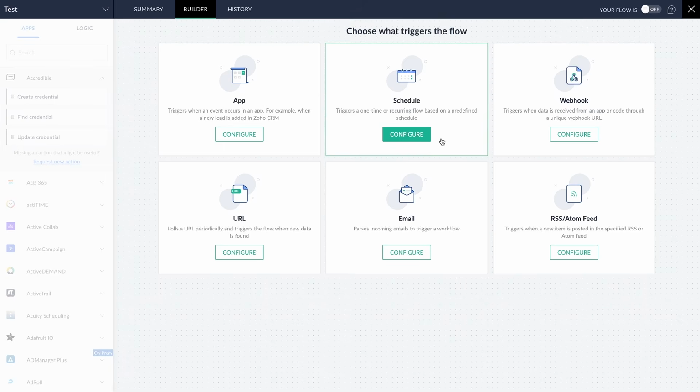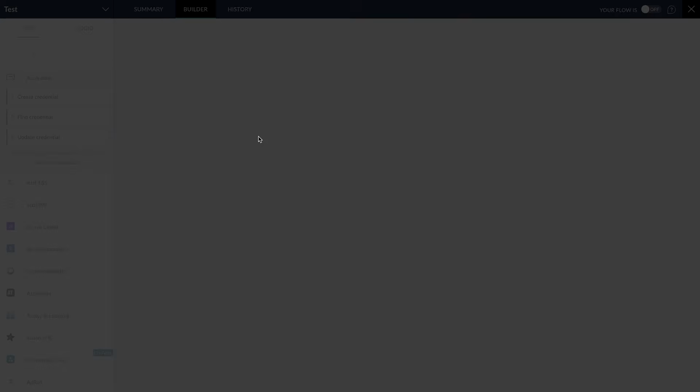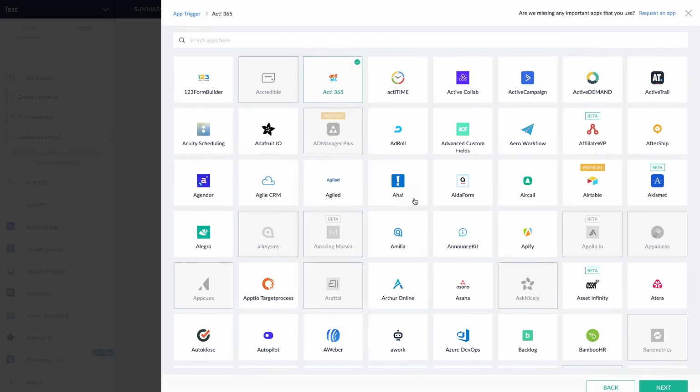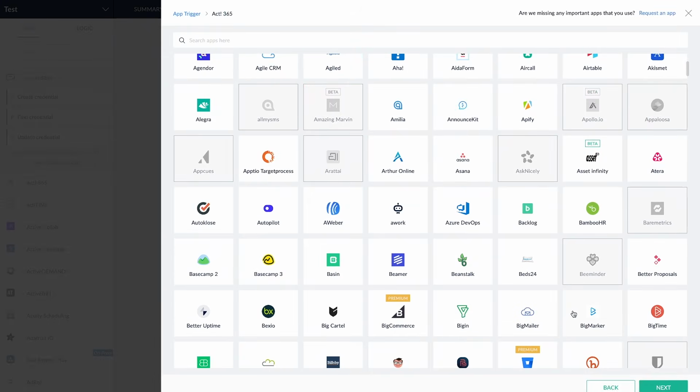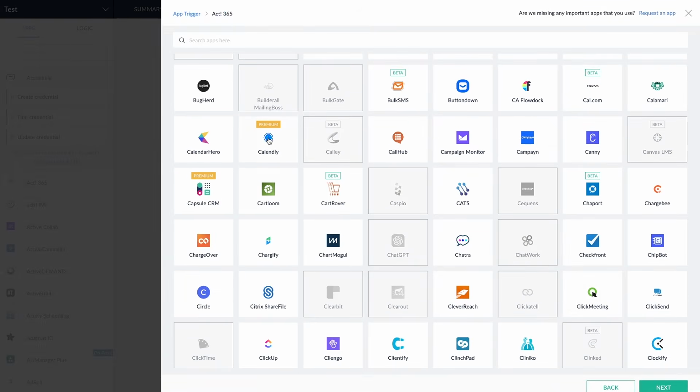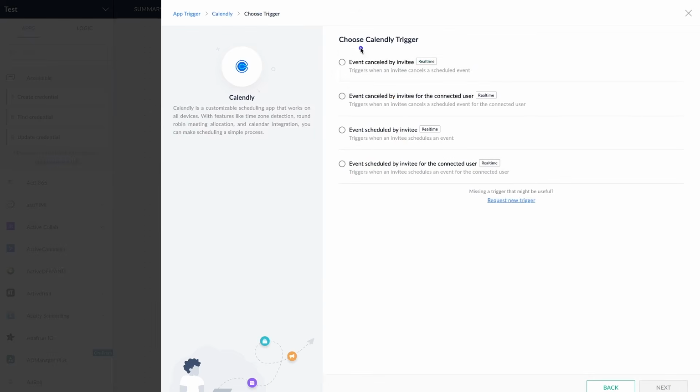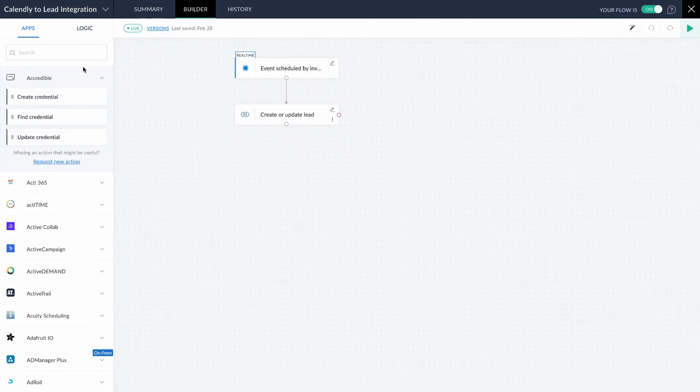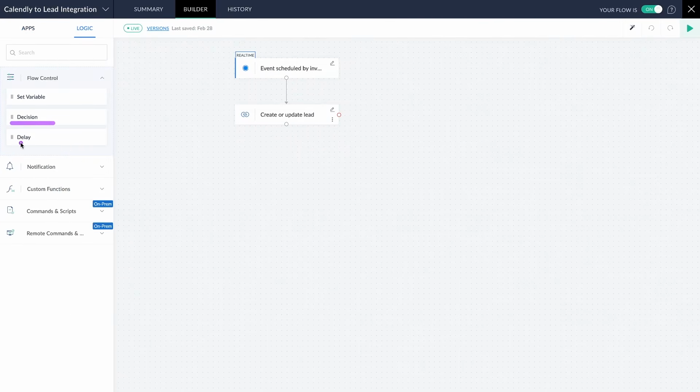The next component you need to worry about is the condition. So when is something going to happen? Well, let's look at the different apps. Let me give you an example of an application I actually use here. Okay, so choose Calendly trigger. When an event is canceled by invitee or event is scheduled by invitee, that's your trigger. Then you can decide in the actual flow itself if you want to do a decision or a delay. You can say, we only want this to run on certain events or if certain criteria is met on a record. That's a condition.